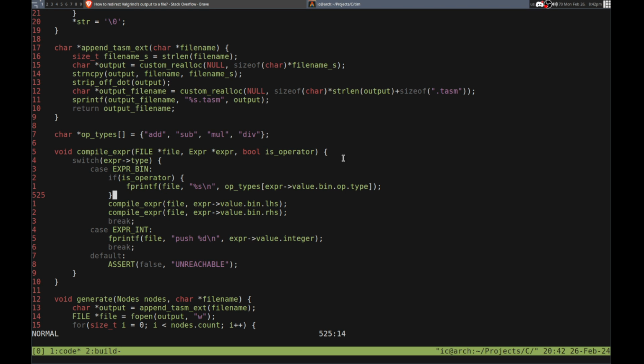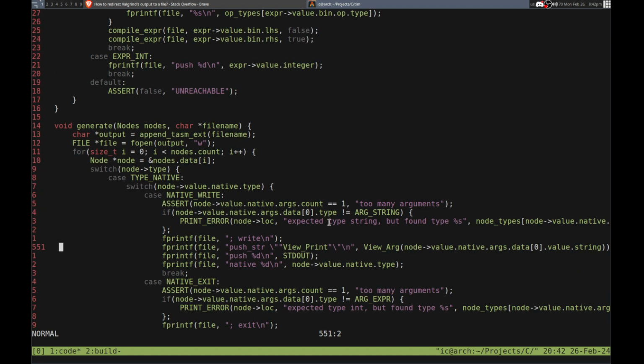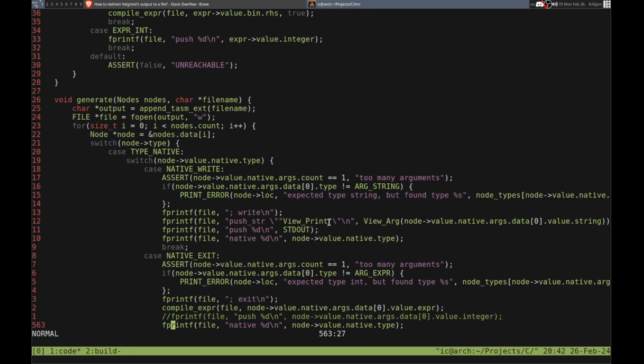So first time, let's see. So for this one, it doesn't even matter what we pass. For this one, we want to pass true. And we'll pass true for the first. No, we want to pass false for the first one. Let me actually call it. So how do we want to do that?